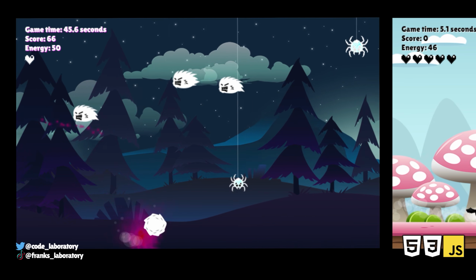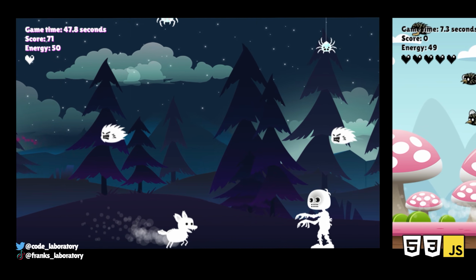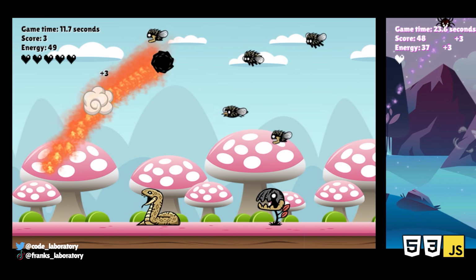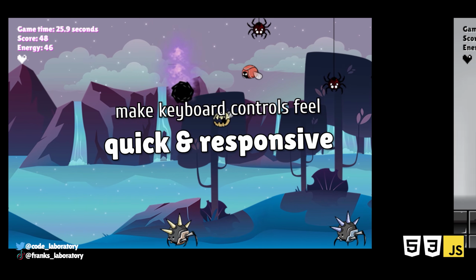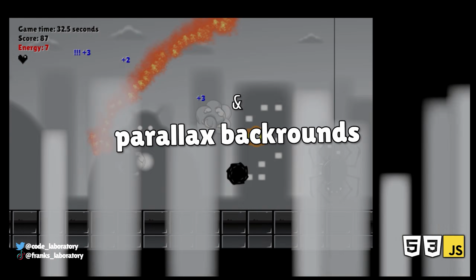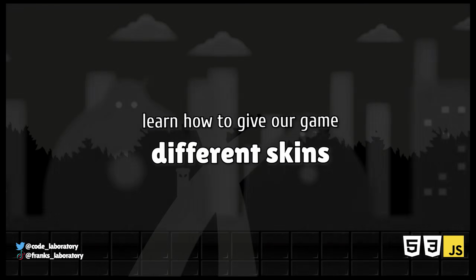Making games with JavaScript is one of my favorite ways to practice coding. Today, we will build a 2D game and we will animate everything to bring it to life. I want to show you how to make keyboard controls feel quick and responsive. We will apply animated sprite sheets and parallax backgrounds. We will learn how to give our game different skins.